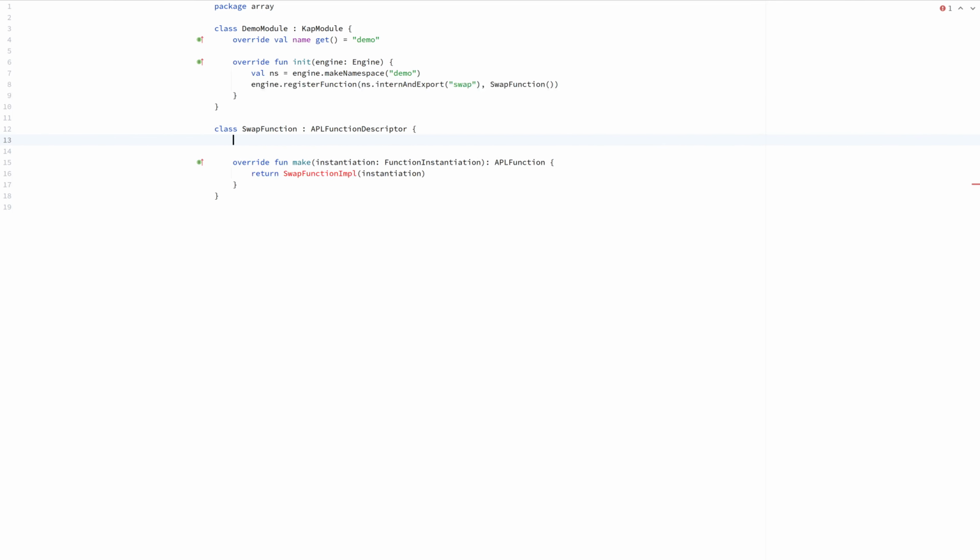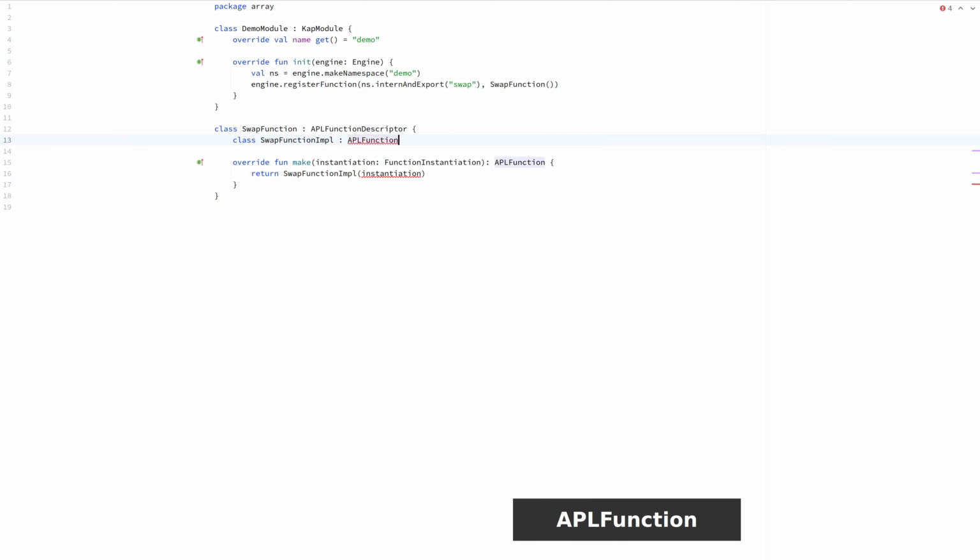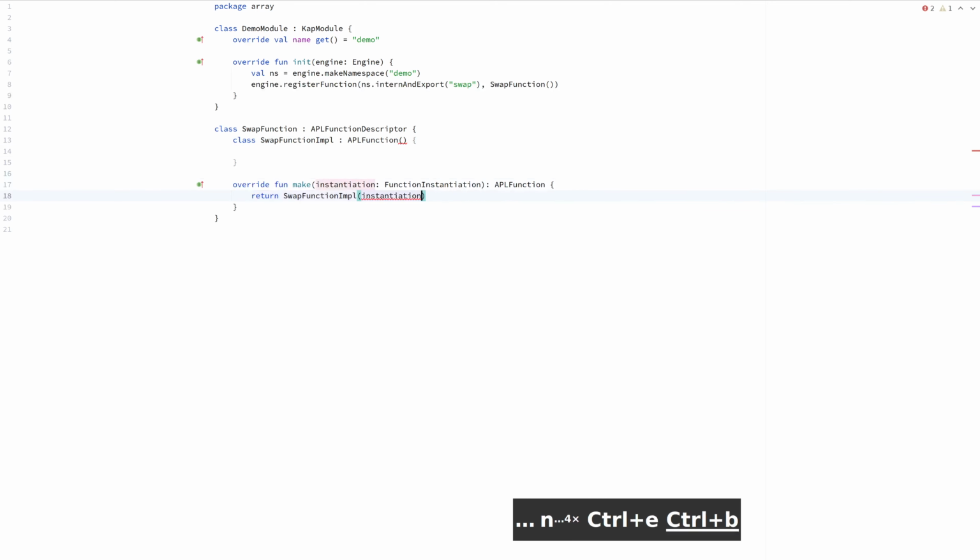Normally, I just declare it inside the enclosing function descriptor, because there's almost always a dedicated APL function associated with each descriptor, and you normally never instantiate the APL function separately from the descriptor. So putting it inside makes sense. Swap function impl subclasses APL function, and the instantiation is passed along there.